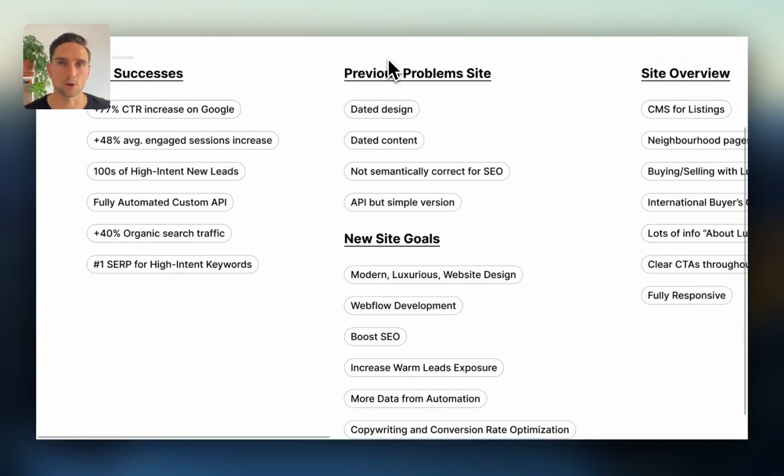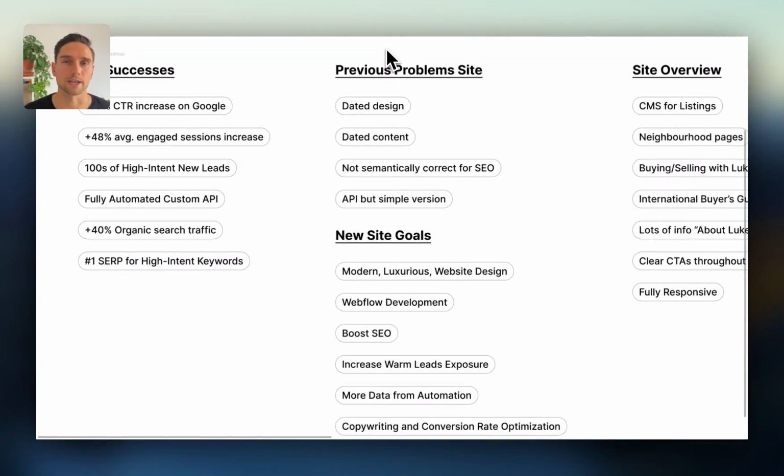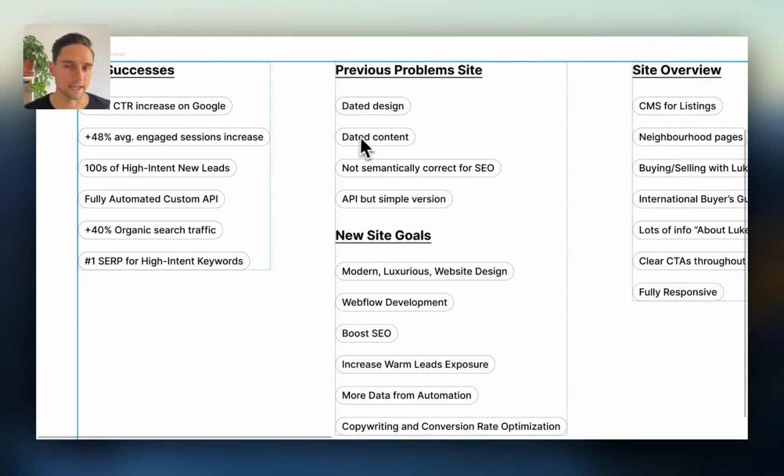Now, unfortunately, I don't have access to the previous site, so I can't show you that site as it was. However, these were some of the things that we talked about when we started this project. There was dated design, dated content that was out of date, new laws had come into place, and new things that would change the way buyers were looking at the landscape. Not semantically correct for SEO. There were H tags out of order, there were divs being used for sections, and everything just wasn't aligning great.